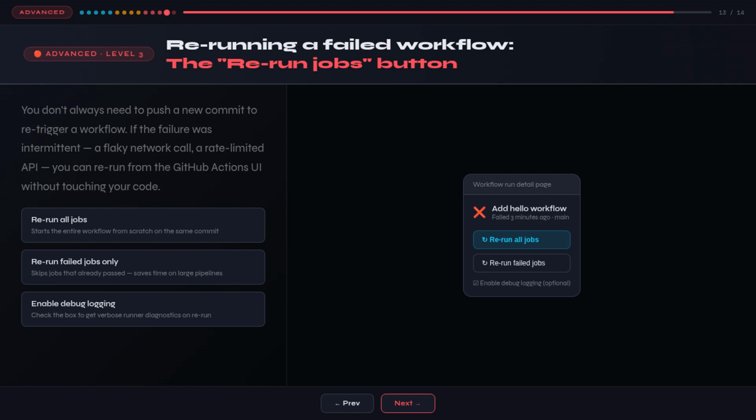Rerun failed jobs is smarter. If your workflow has 5 jobs and only 1 failed, this option reruns only the failed job, skipping the 4 that already passed. On a large pipeline that takes 20 minutes, this can save you a lot of time. There's also a checkbox to enable debug logging. Check this on rerun to get verbose diagnostic output from the runner itself, things like environment variable values, network calls, and action internals. It's noisy, but invaluable when you're debugging something subtle.